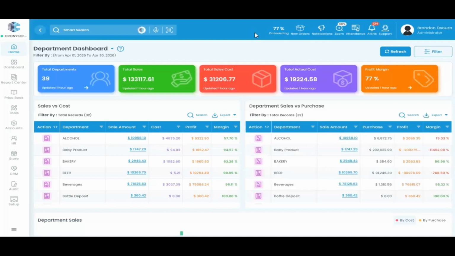Okay, so right at the top of the screen, you'll see key performance indicators for your store. These include total departments, total sales cost, total actual cost, and profit margin. These metrics give you a quick snapshot of your business performance.